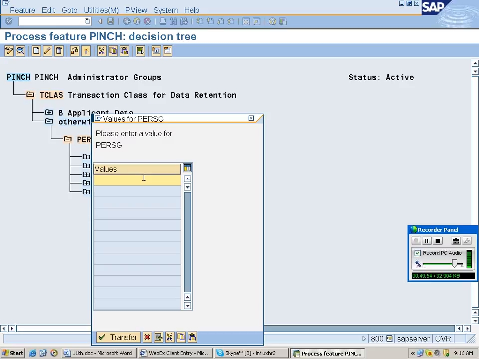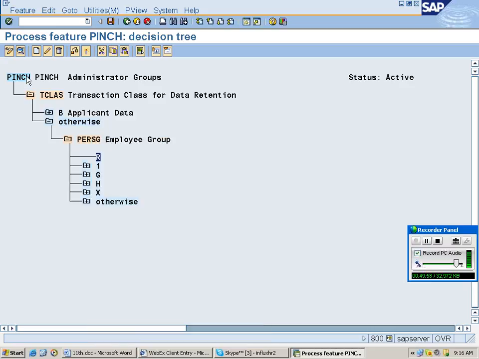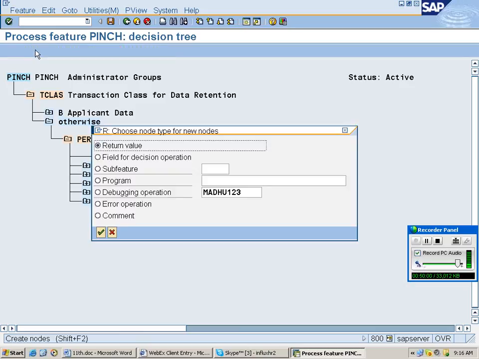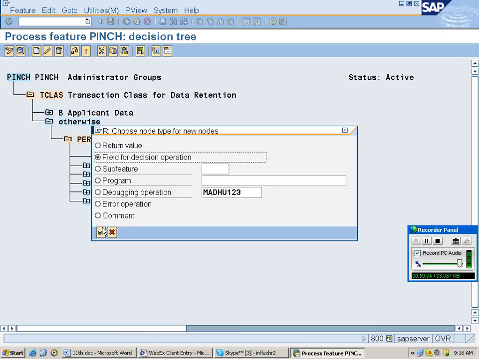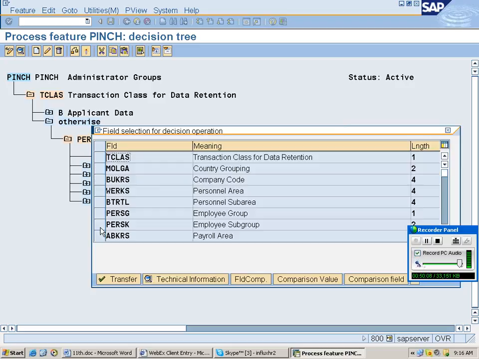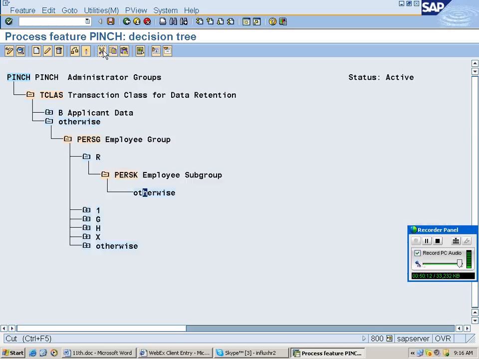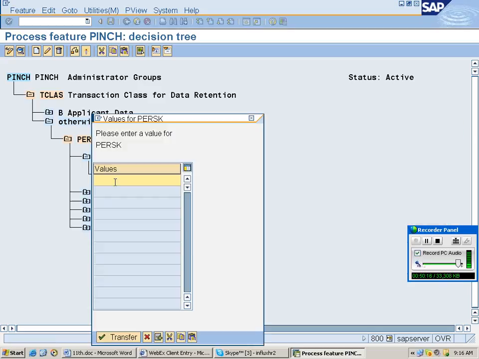Select PERSG. Go to create. Enter your employee subgroup R. Under employee group, you have to maintain employee subgroup. So select R. Go to create. Choose field for decision operation. Say copy or continue. Select PERSK. Say continue. Whenever 'otherwise' comes, just cut it. Under PERSK, enter employee subgroup RR, and again select PERSK to enter employee subgroup RS.